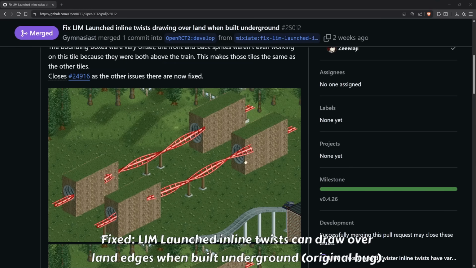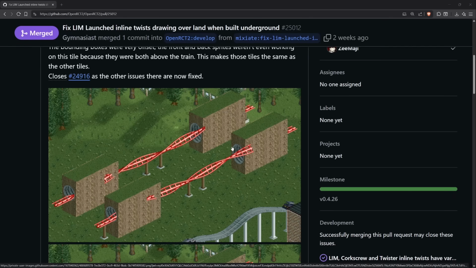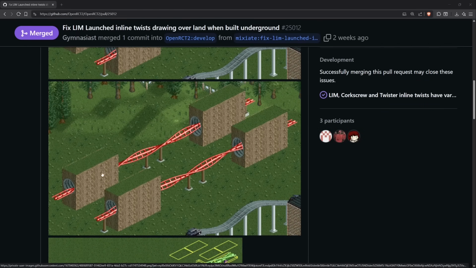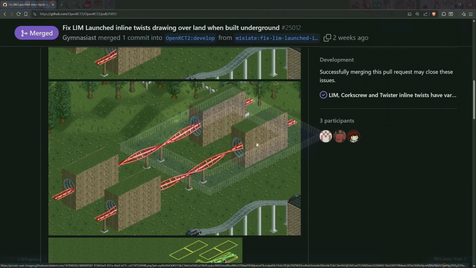Speaking of which, the next fix in the list actually has to do with these glitchy LIM Launched coaster pieces. This is what it used to look like, but it has actually been fixed, and now they no longer draw through the land edge here.